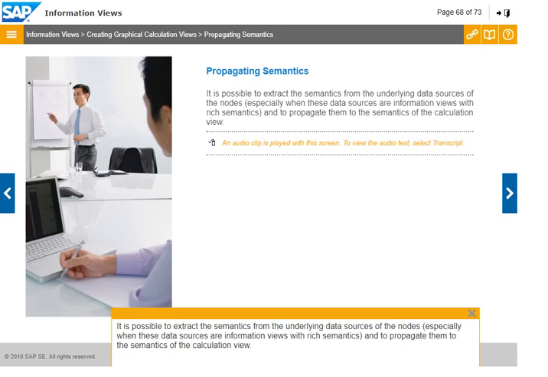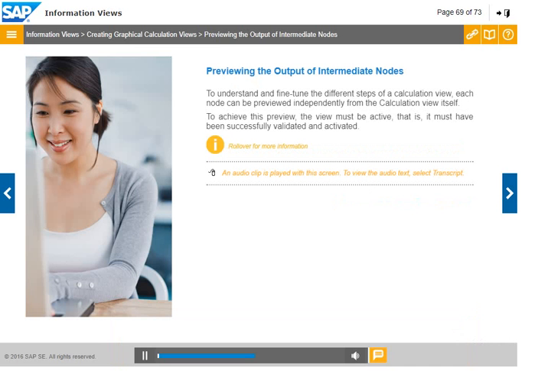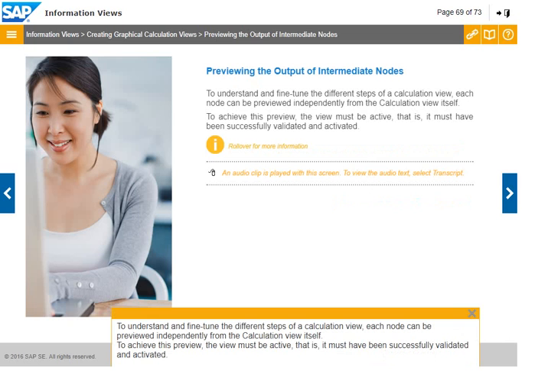It is possible to extract the semantics from the underlying data sources of the nodes, especially when these data sources are information views with rich semantics, and to propagate them to the semantics of the calculation view. To understand and fine-tune the different steps of a calculation view, each node can be previewed independently from the calculation view itself. To achieve this preview, the view must be active, that is, it must have been successfully validated and activated.